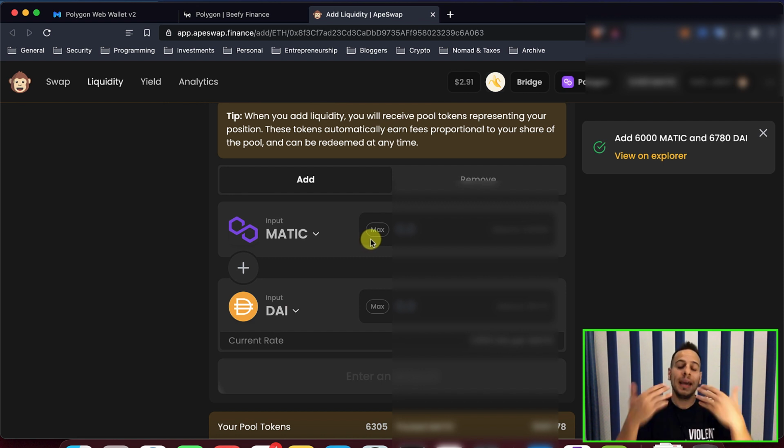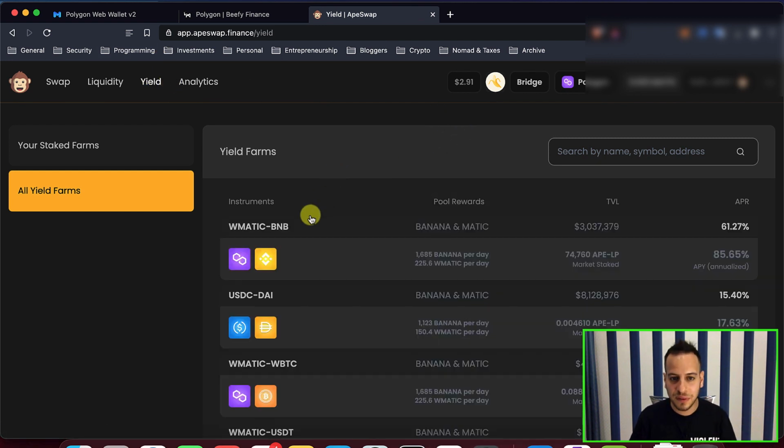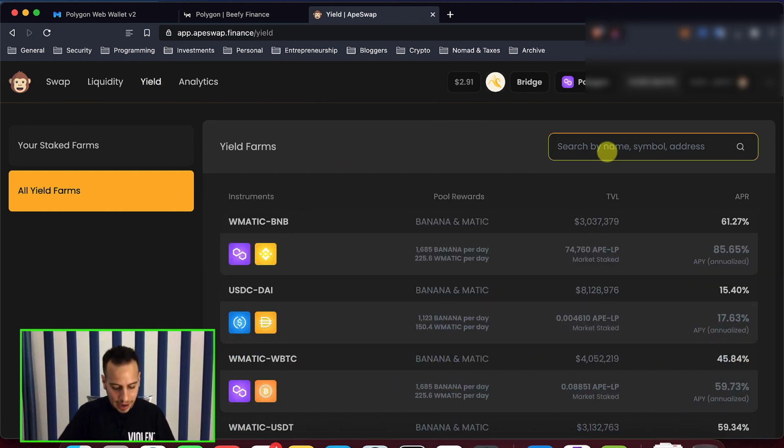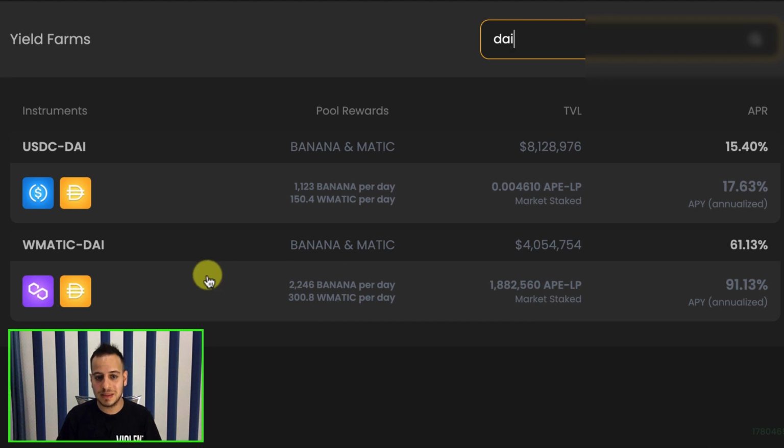Now I can stake these liquidity pool tokens. I can actually go directly to ApeSwap and find the relevant farm of Dai Matic. And actually here is the farm. You can see that here the APY is around 91%, but this farm is not automatically compounded.